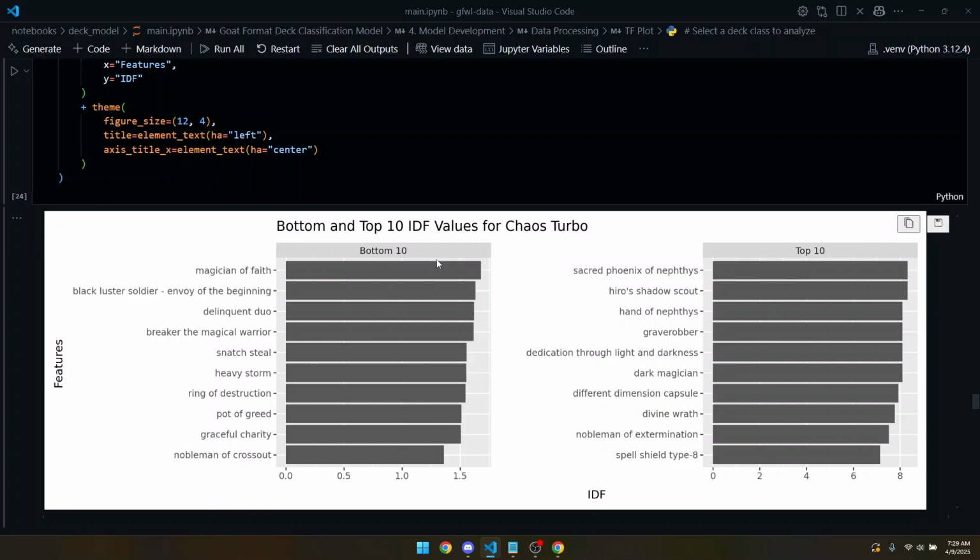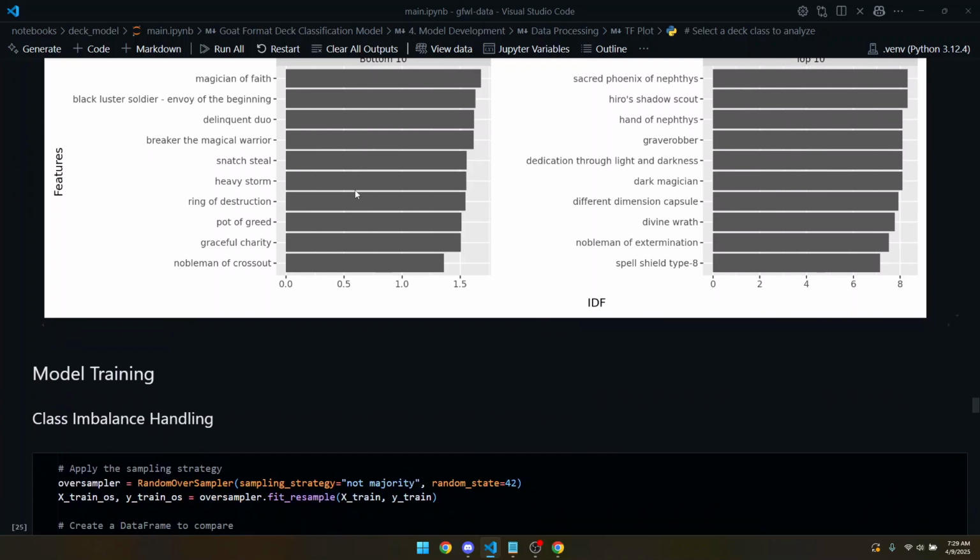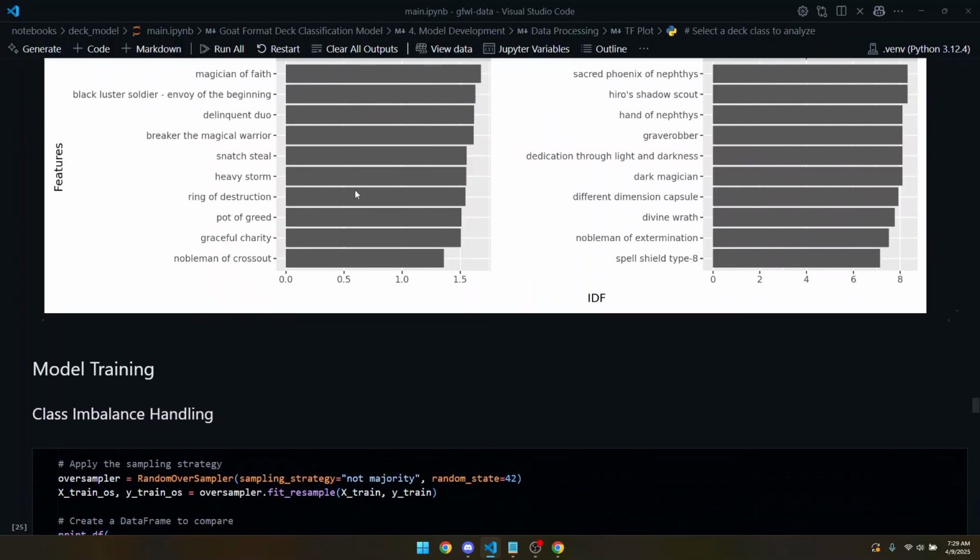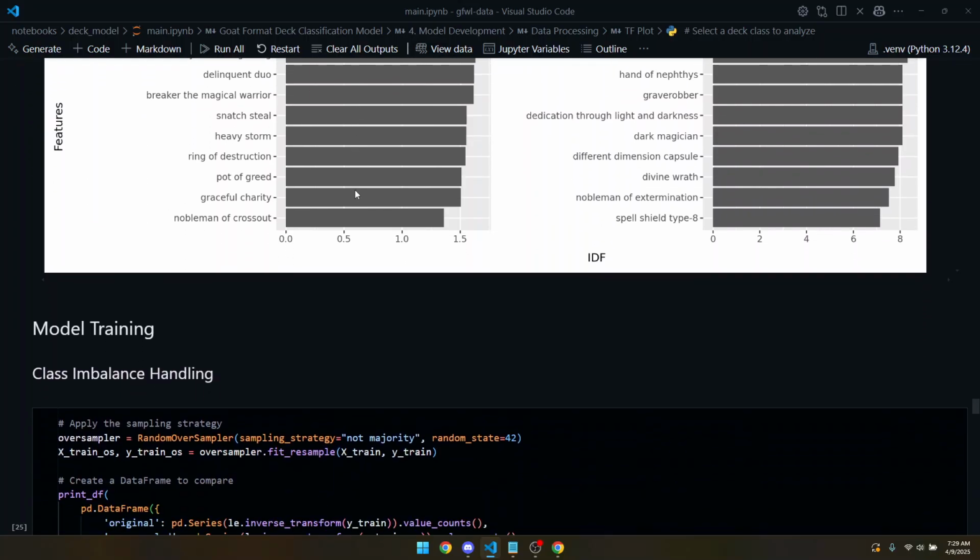And what happens between TF and IDF is that they balance each other out, so that it tries to tell you what is the most important card for Chaos Turbo, to try to predict Chaos Turbo. Likewise for any other deck classes. Okay? It's a way to balance out frequency with whether or not it's a staple or something. All right, great. So I hope y'all understand how the numerical representation is happening for the cards and the method that's being used here, TF-IDF.